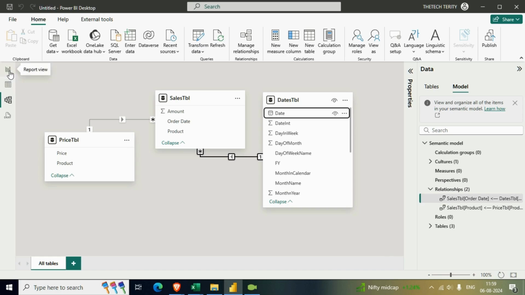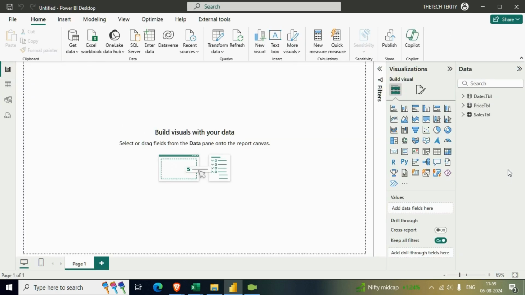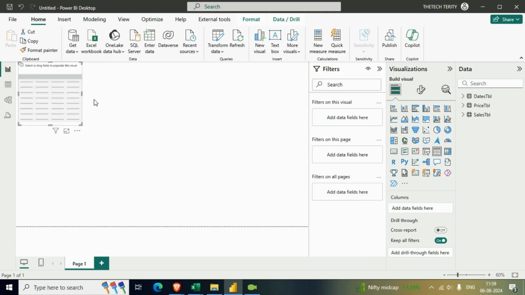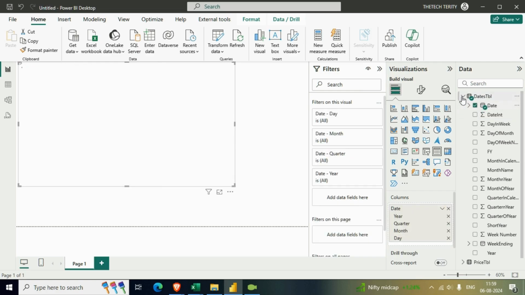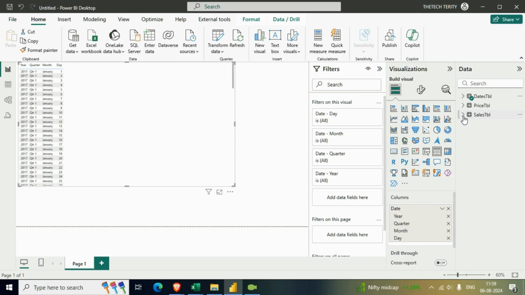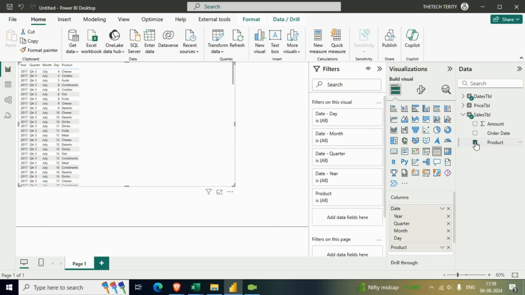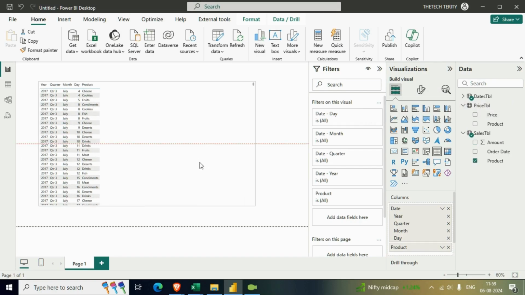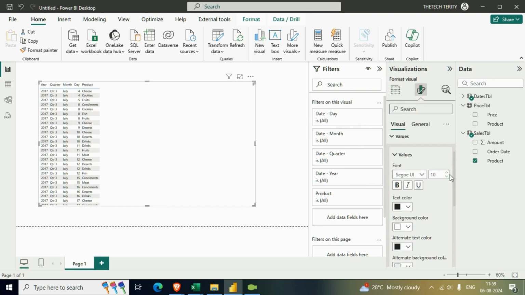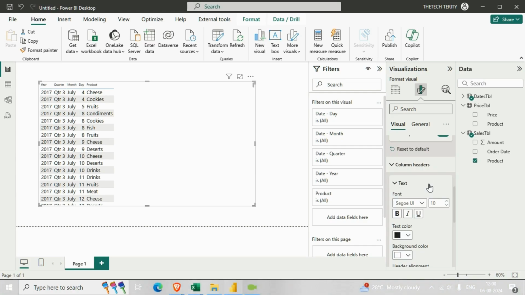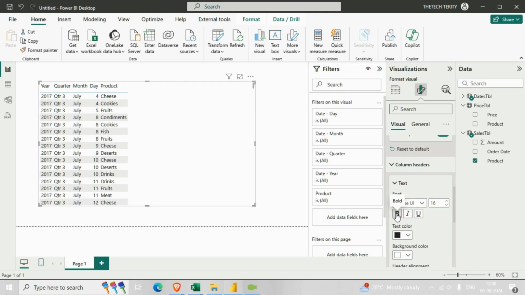Now I'll go to this report view here. Now let's visualize our data. I'll click on a table and let's add some fields here. Let's add a date field here, and then let's add product, product name. Here we need to create a sales measure, but before that let's increase the values here. Let's say this is 16. Let's increase the column headers also. Let's say it is also 16, and let's make it blue.